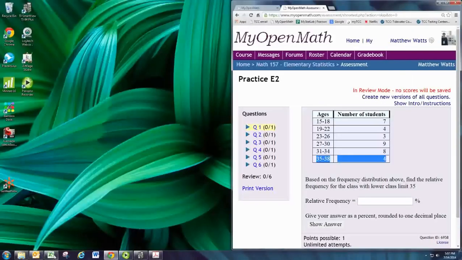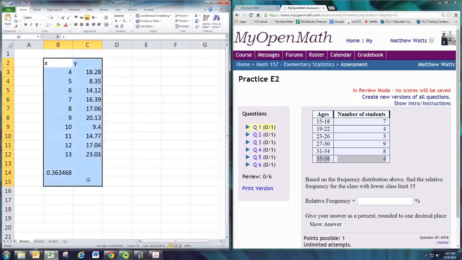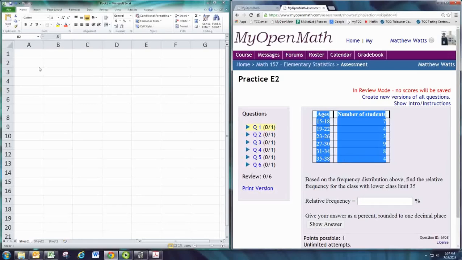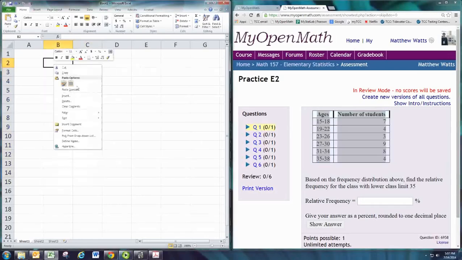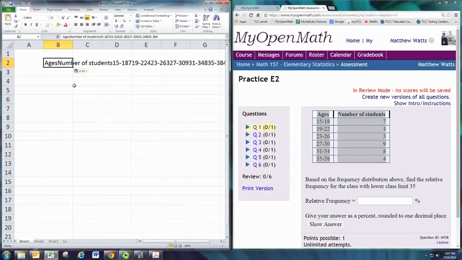This can be done with a spreadsheet. Just copy and paste the values.